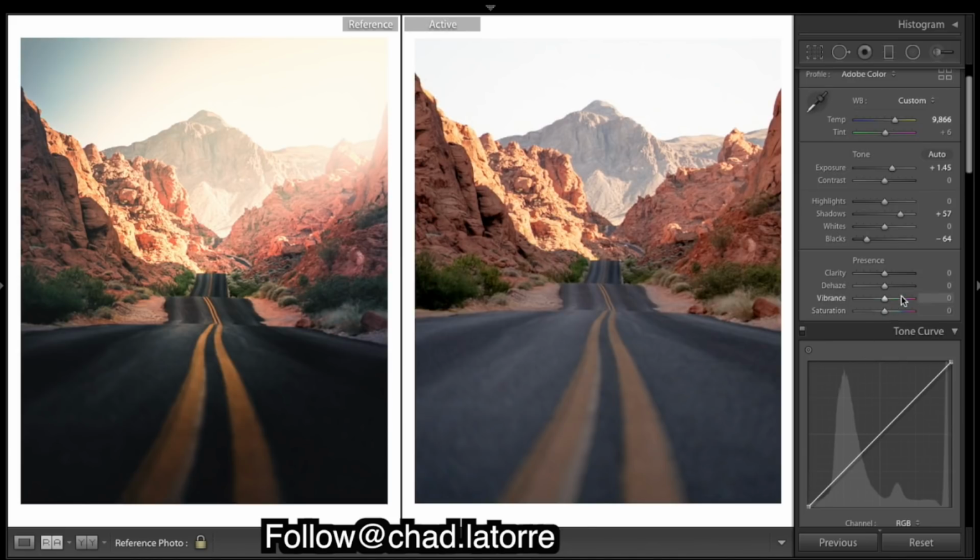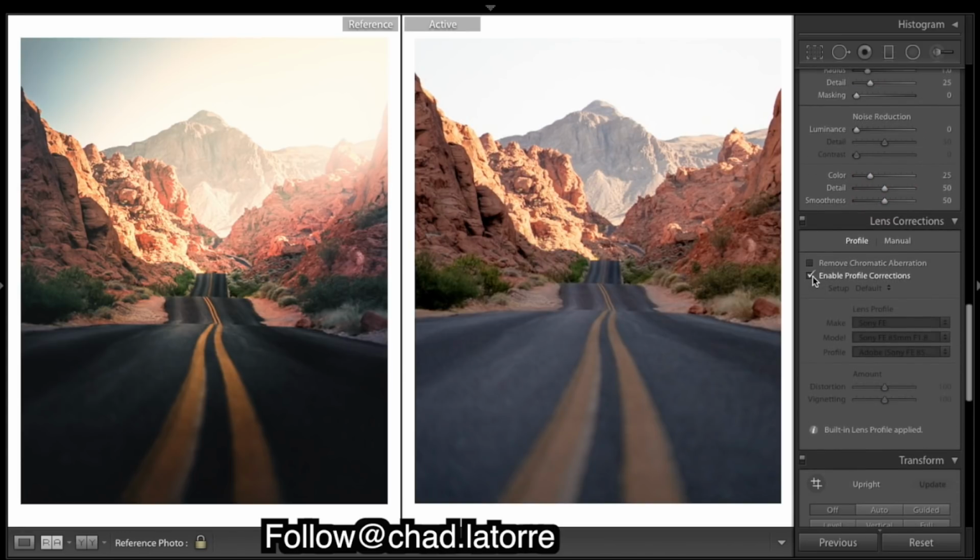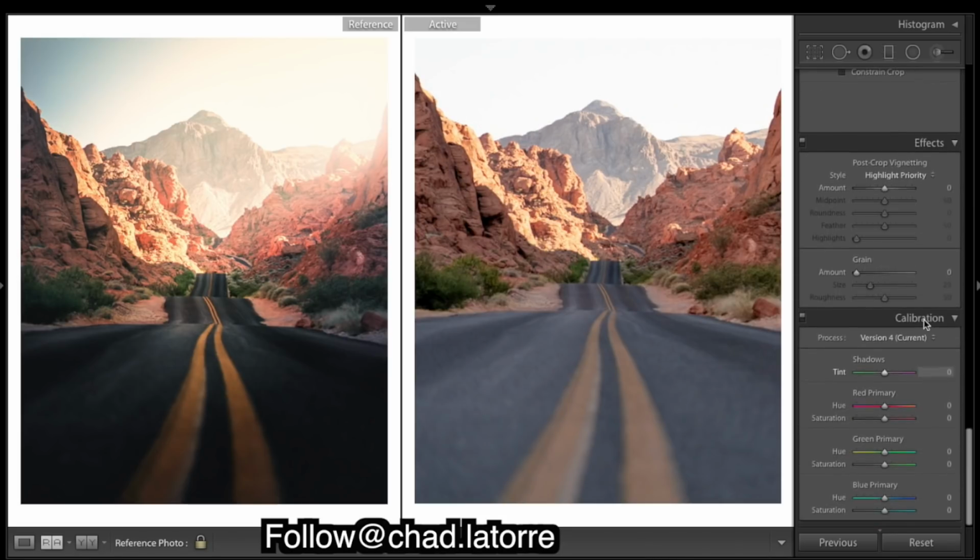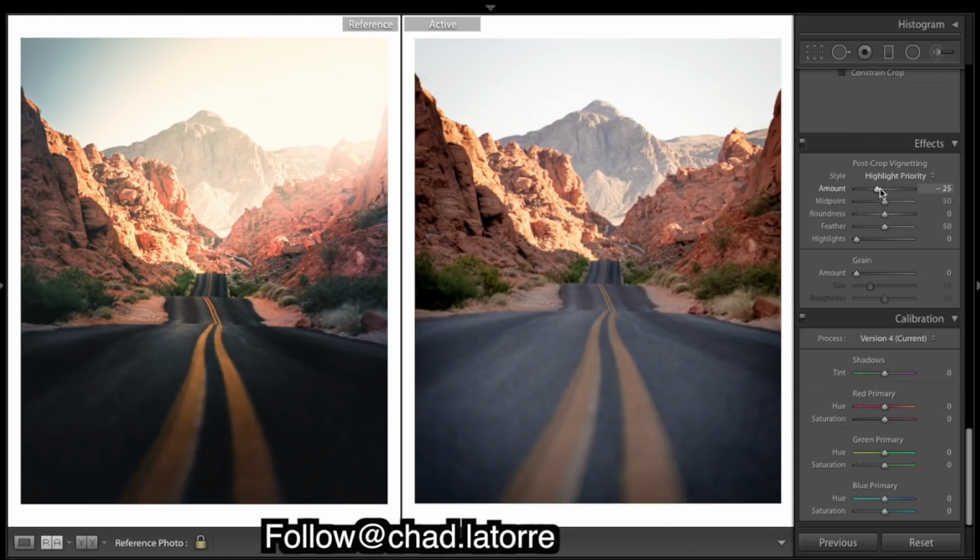Might bump up some vibrance, take saturation down. And we also need to enable profile corrections. And I'm gonna do some vignetting. As you can see, there's a bit of vignetting going on. We're just gonna put a bit in and then do the rest of the vignetting with the filters. So this is the midpoint. Gonna bring that in quite a bit.